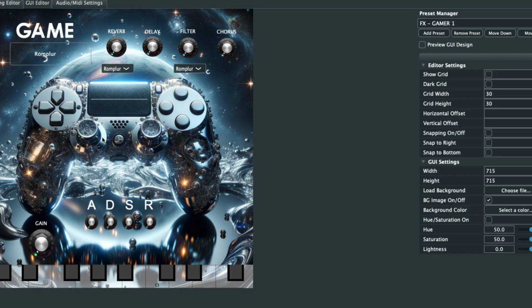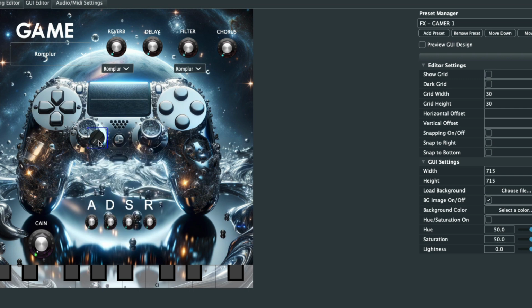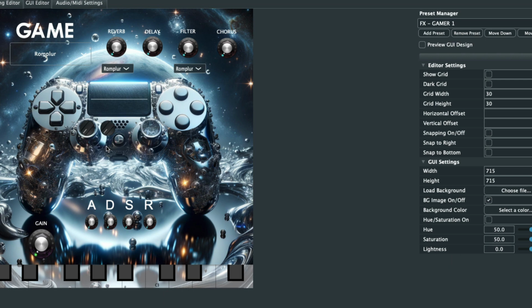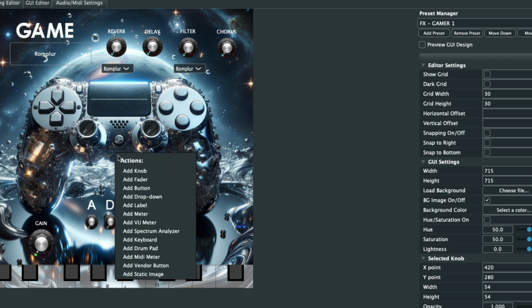I just had a cool idea, so I jumped right back into Romplur. So we'll go back to the GUI editor page, and I thought it might be kind of cool to put some knobs inside of these controller buttons right here. So what I could do is grab a knob instrument just like this, and then we'll grab another knob, duplicate it, and place it into here. And what these are going to be are our LFO. This is going to be LFO rate and LFO depth knobs.